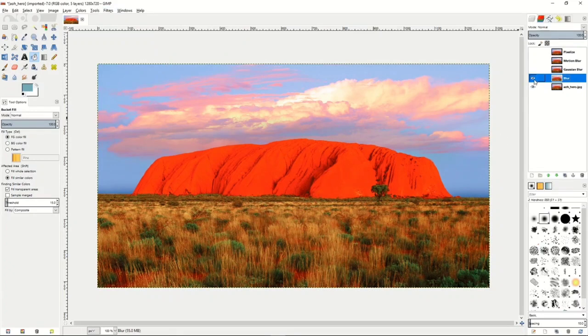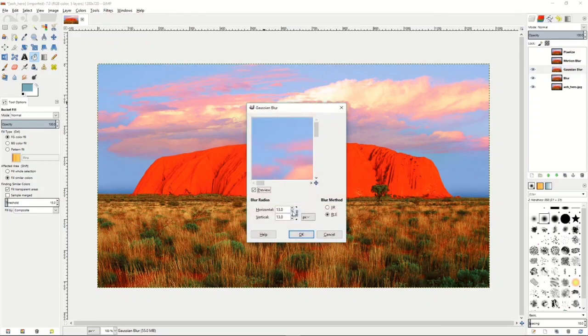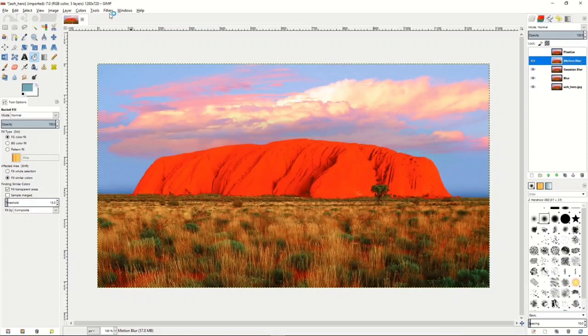It's now much different from the original image. The details have been lost. And then we'll go up to our Gaussian blur, turn that visibility on, go to Filters, Blur, Gaussian Blur, and we'll set the blur radius to about 11, which seems fine. That's our Gaussian blur. Then we'll go to motion blur, turn that one on.